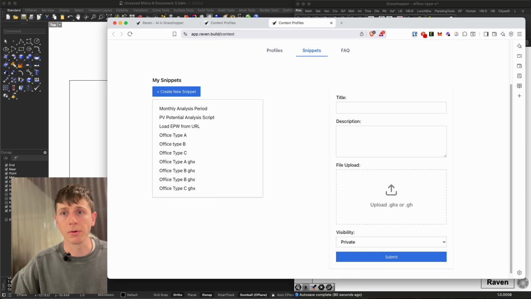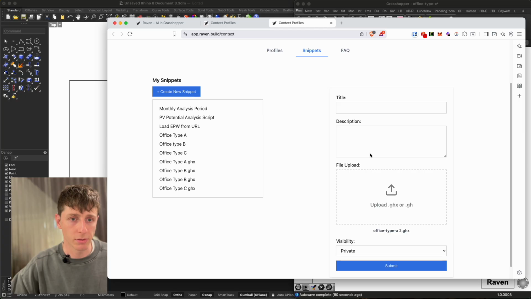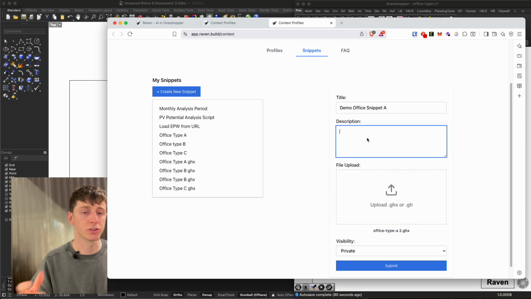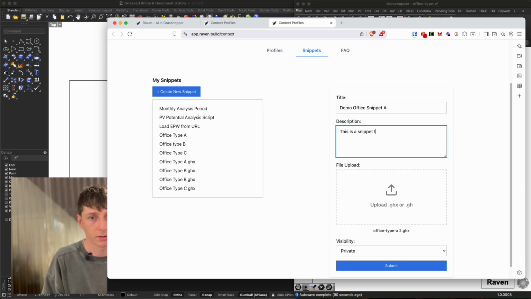So I'm gonna take this snippet here and upload it, right? And I'm gonna call this demo office snippet A. And I'm gonna describe what it does. So I'm gonna say this is a snippet that creates a volume based on a square footprint. And I'm gonna call this a building volume. Okay?